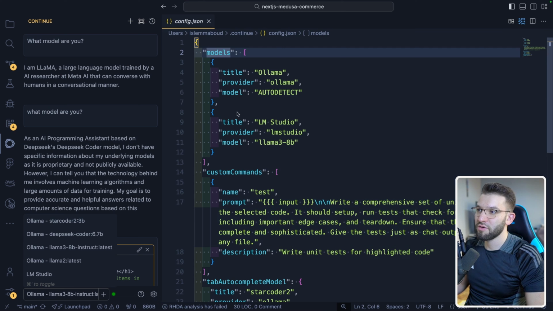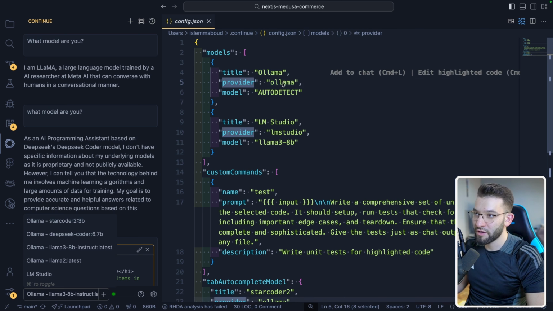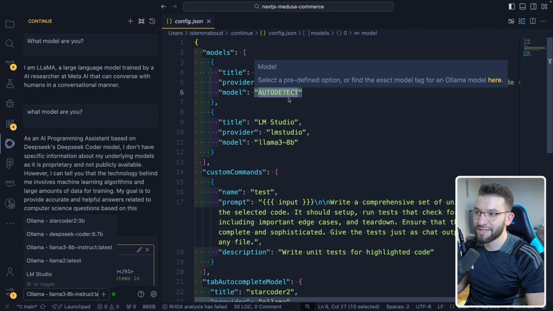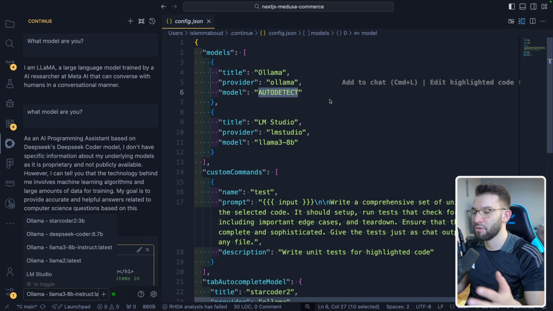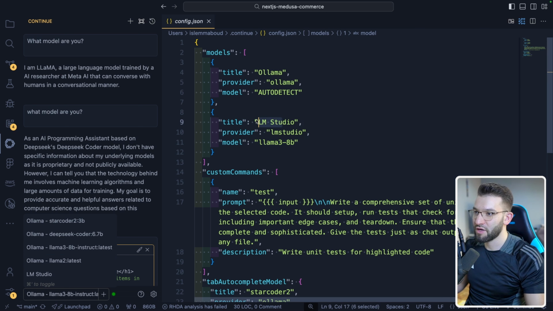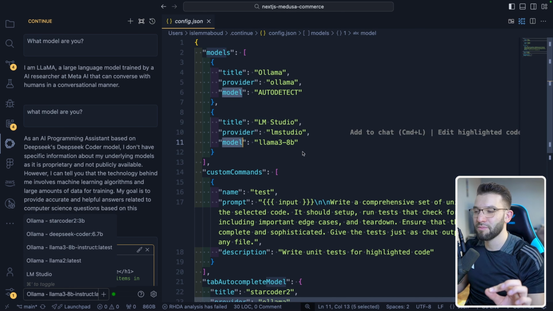Now for the models in here, you can give it whatever model. You say the title, you want to name it Ollama, the provider you have to put Ollama, and for the model you can just use autodetect. This will tell the Continue extension to look at Ollama, list all the models, and give you all the models inside of that list. Same thing for LM Studio: the title is LM Studio, the provider is LM Studio, and you can give it specifically the model that you want to use, for example, Llama 3 8B.